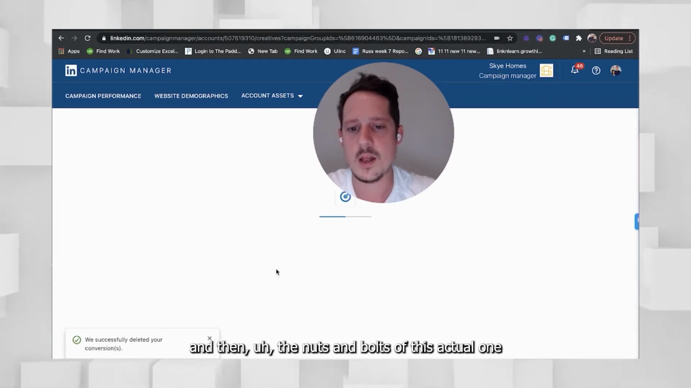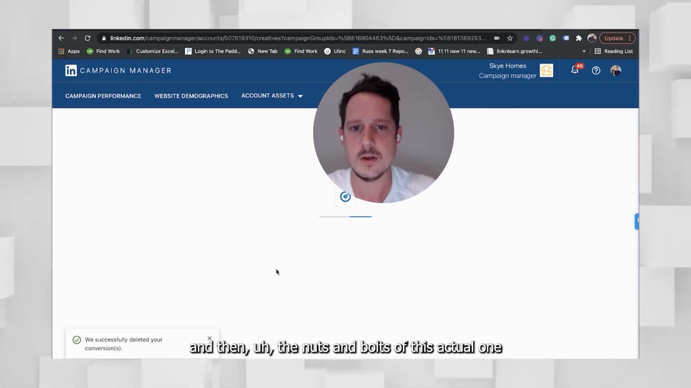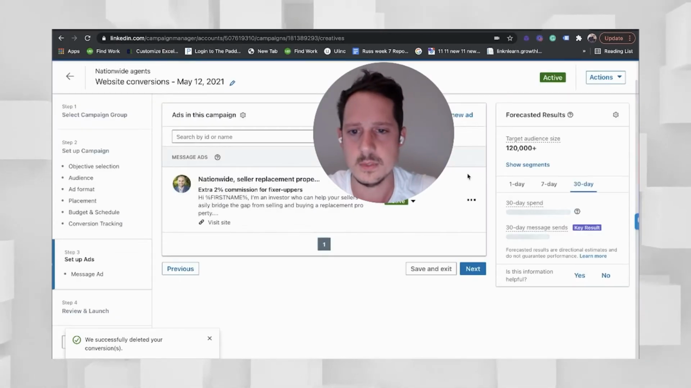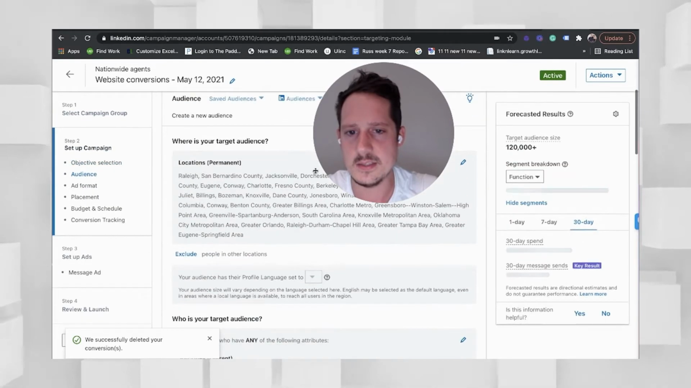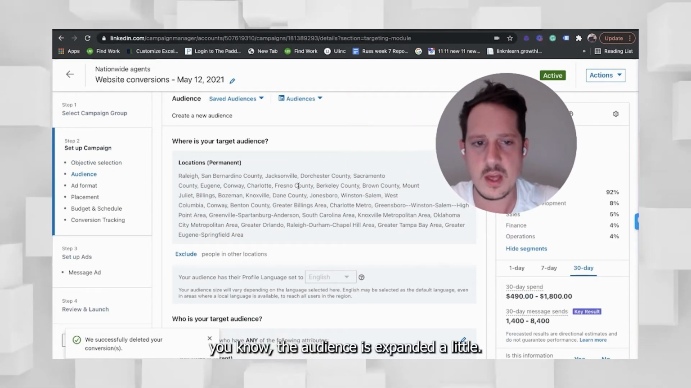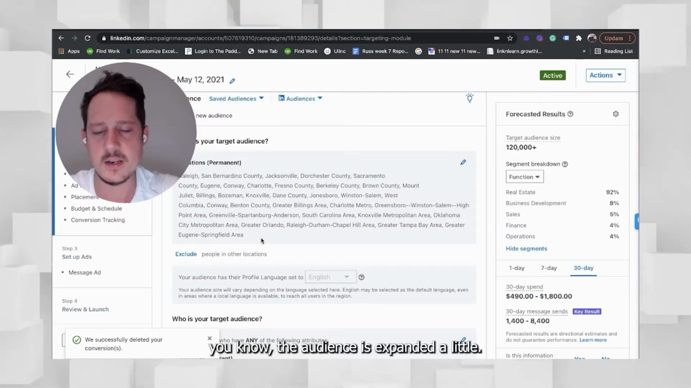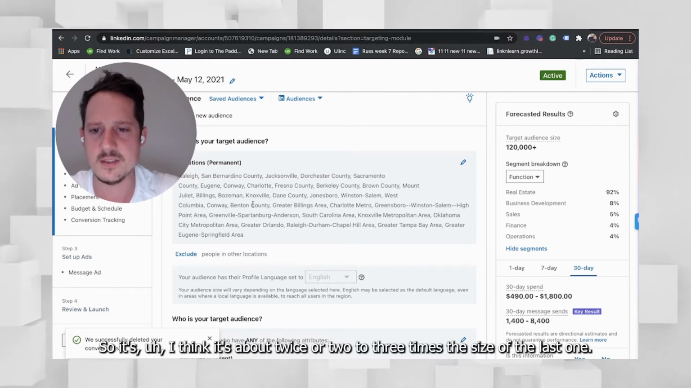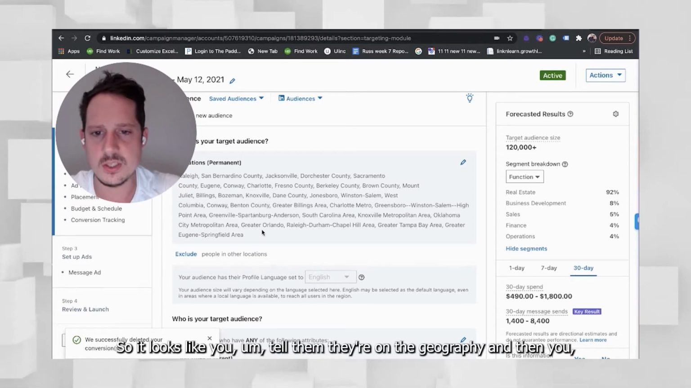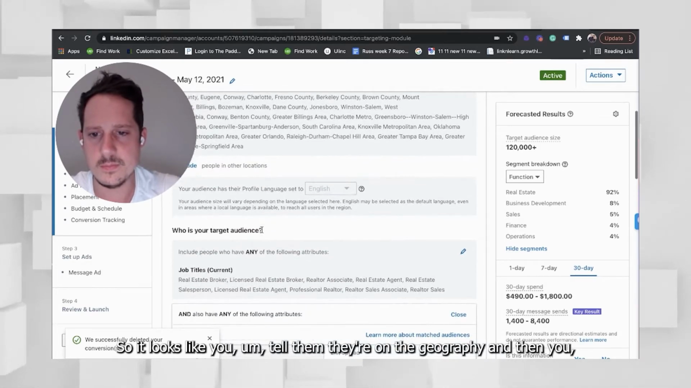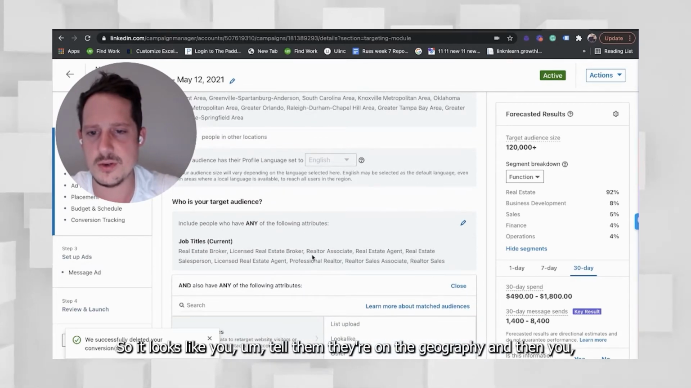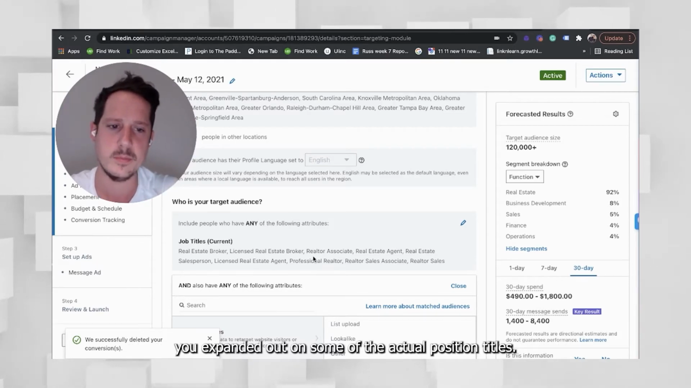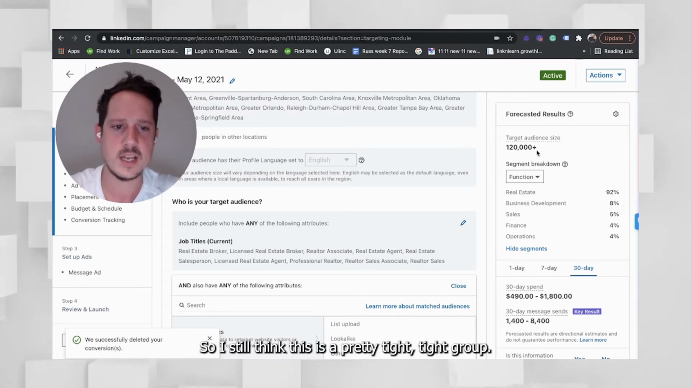And then the nuts and bolts of this actual one is the audience is expanded a little. So I think it's about twice or 2 to 3 times the size of the last one. So it looks like you dialed in there on the geography, and then you expanded out on some of the actual position titles. So I still think this is a pretty tight group.